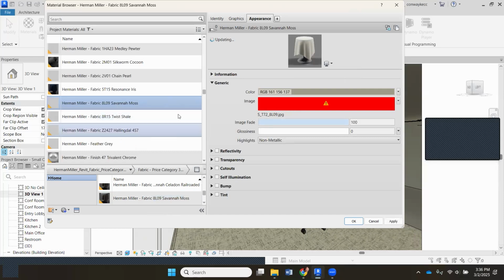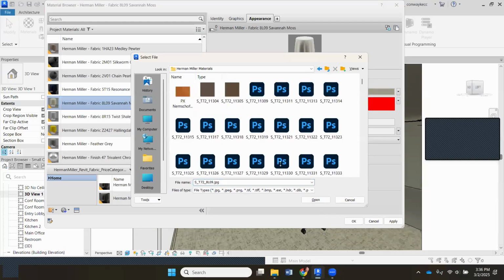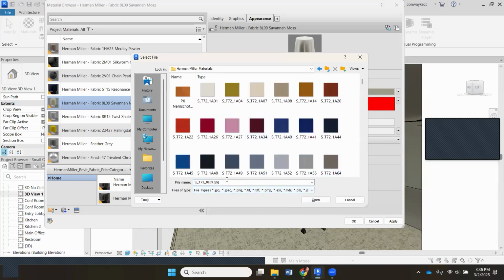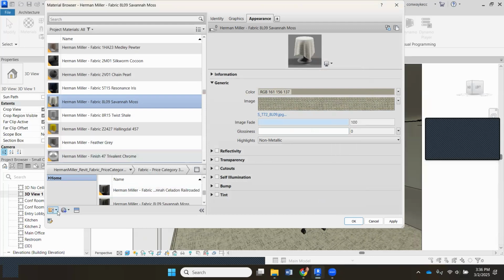Once we have it up in here, we're going to double click on the JPEG there. And now we're going to go to Herman Miller Materials. I'm just going to say open because hopefully it's going to find its little picture there. So we're going to say open and it did. Okay, there it is. That's not a very exciting fabric, I guess, but let me see if I can find something a little bit better.